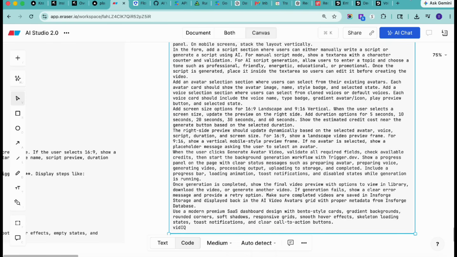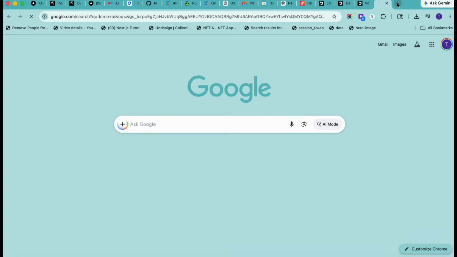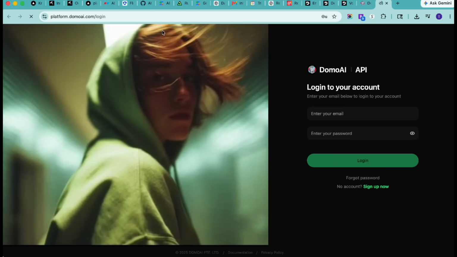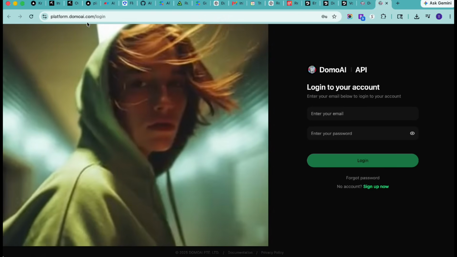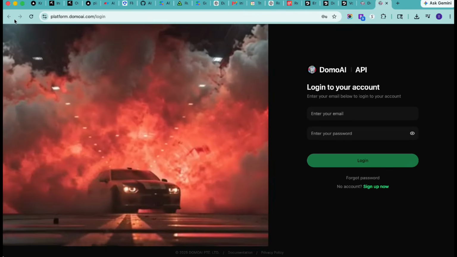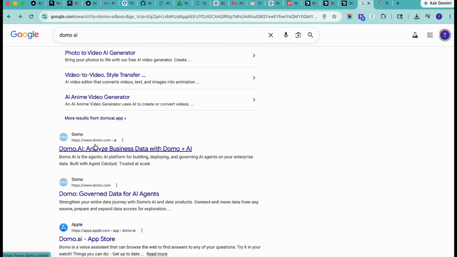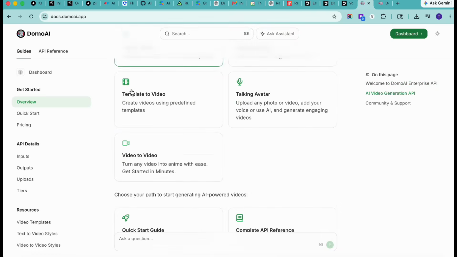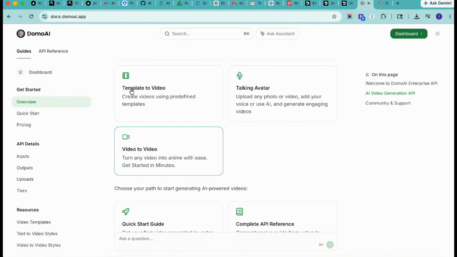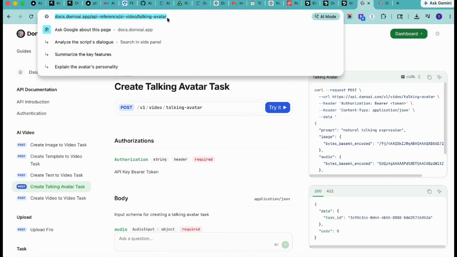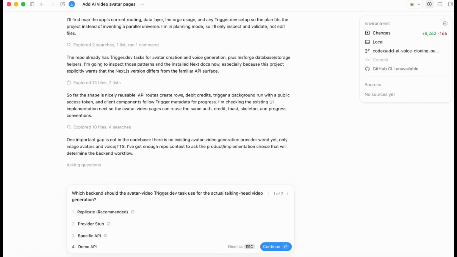Now in order to get this Domo API, you can just go to Domo AI, and this is their application, but if you go to this API service, they have the API available on a different platform. Simply sign in and then you can copy the documentation link. I will put the documentation link in the description. So this is the documentation link which we are looking for, and here we want to generate the talking author, so we'll copy this as it is and then we'll paste it inside the Codex. So here we'll say Domo AI API and then we'll continue.